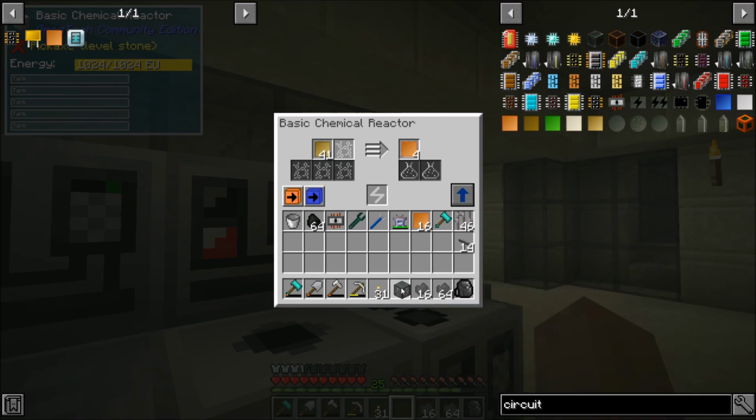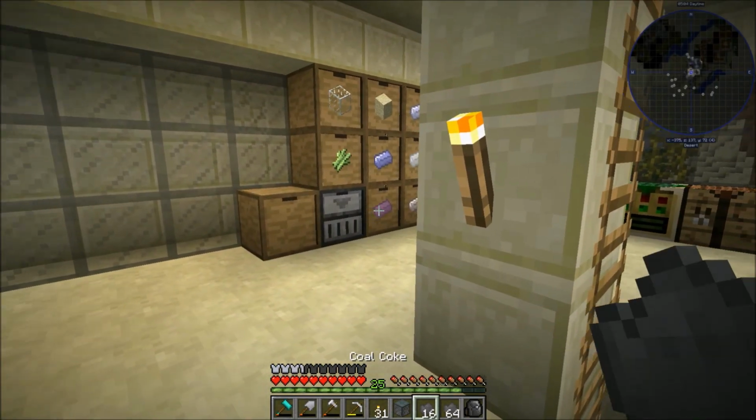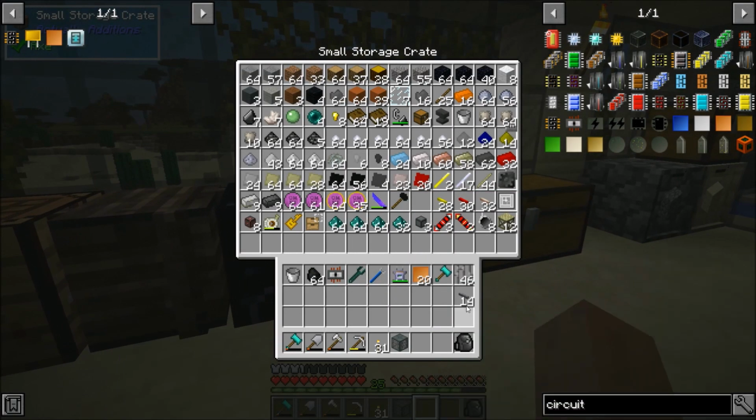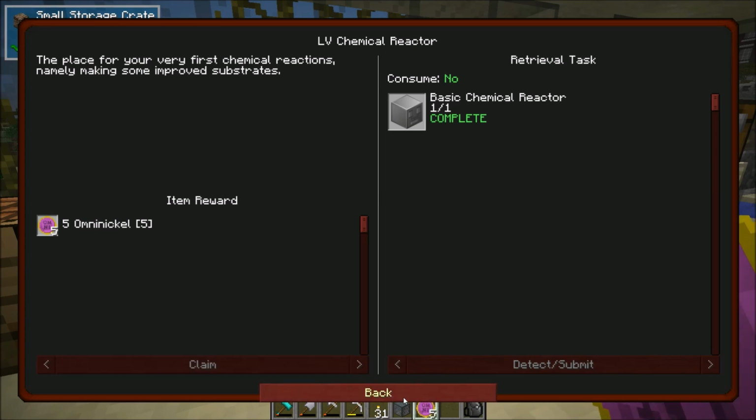And where's our chemical reactor? Make a bunch more. Awesome. So we got 20 of those. That's great. And I'm going to store this in here for now until we find a better thing to do with it. Might as well collect some of our rewards.